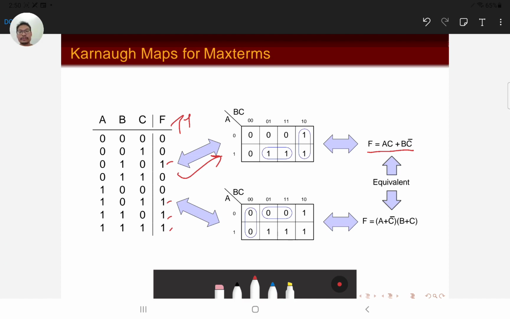Now we can also take the 0s. If we take this 0, we are going to get the product of sums, or the POS form. Here is POS and here is our SOP. In the POS form, the first term, this is not common, so it's going to be B plus C. The 0 here has no bar. As you recall, in POS, if it's a 0, it's no bar; if it's a 1, it's a bar.